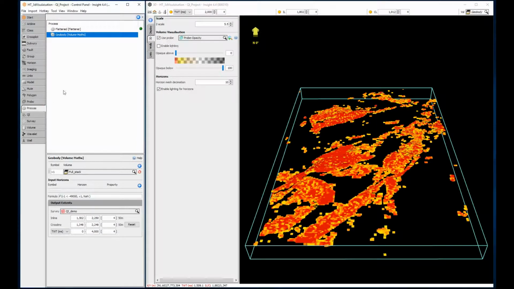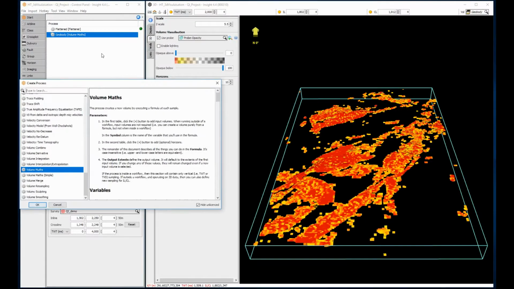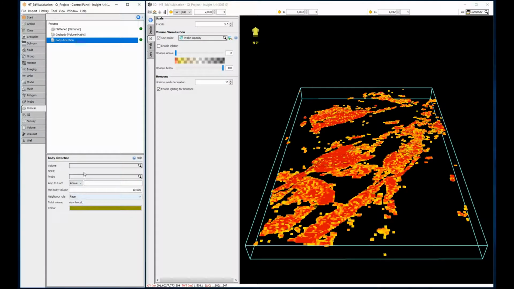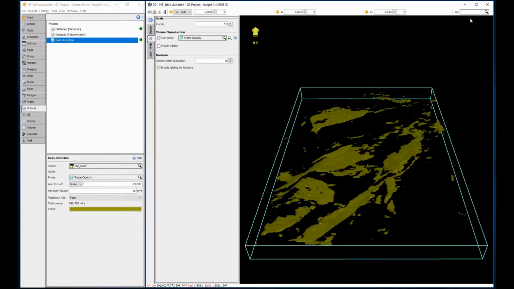Another process to create visual bodies is body detection. Select the process from the list and give it a suitable name. Select the volume and the probe, and define the same cutoff as used in volume maths, below -49,000. The bodies are detected and can be seen when the current volume maths body is hidden from view. The bodies look nice and smooth because the process looks for connectivity and connects the samples into smooth objects.